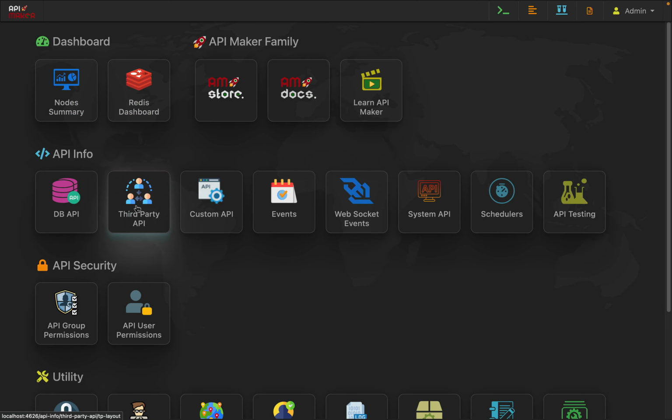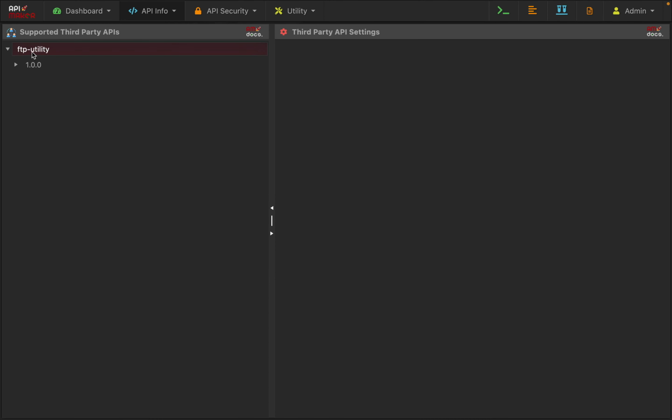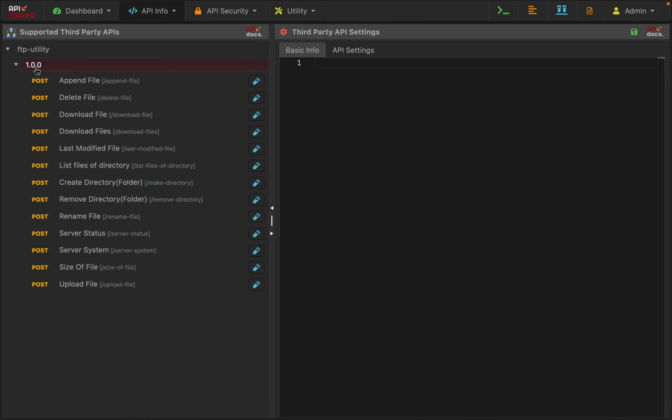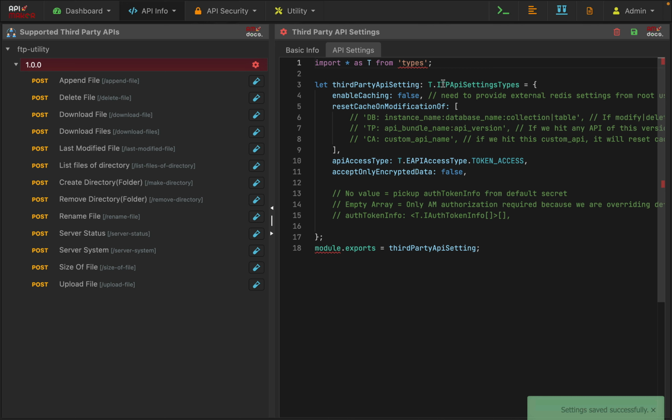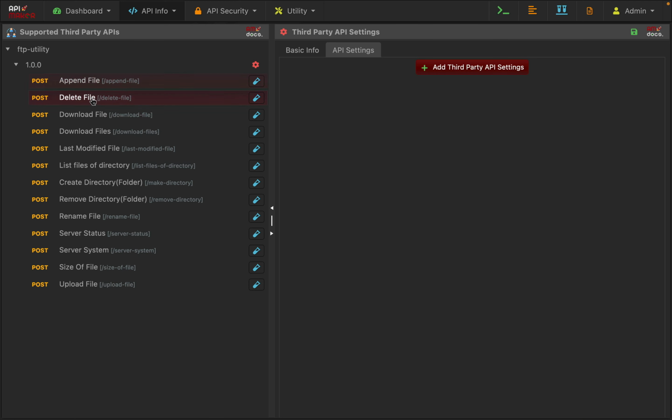Let's go to third-party APIs. This is the FTP utility bundle and it is version 1.0.0. Now on a version level, we have API settings, and if we add new settings, we can see this enable caching set to false. We can make it true and we can save it. We will not get this enable caching on API levels.